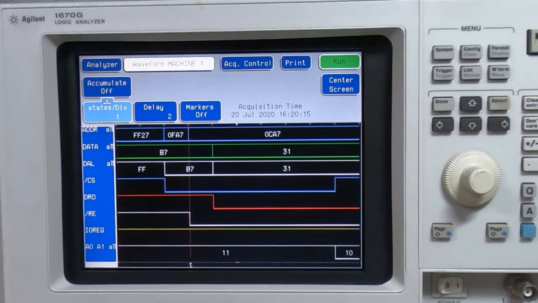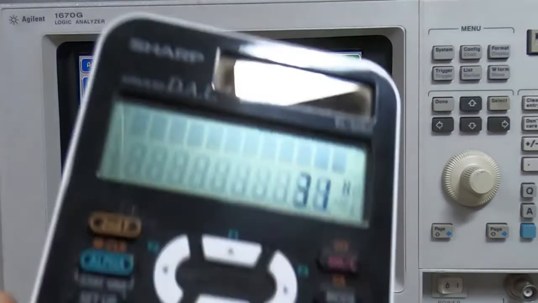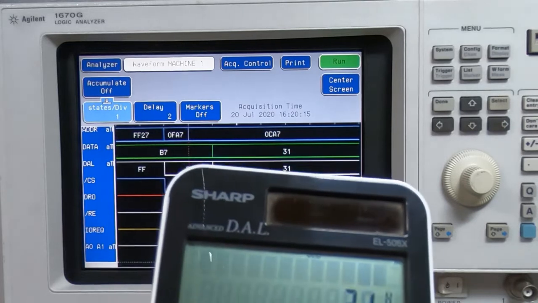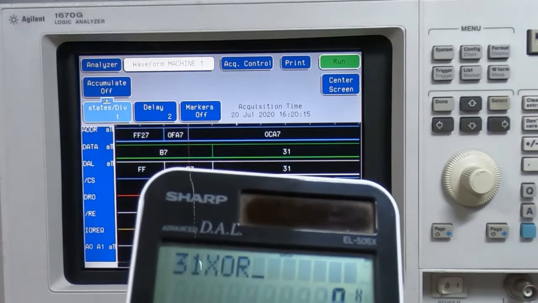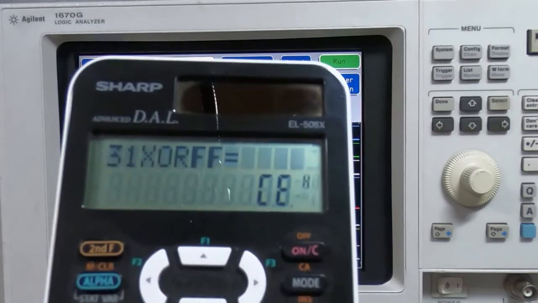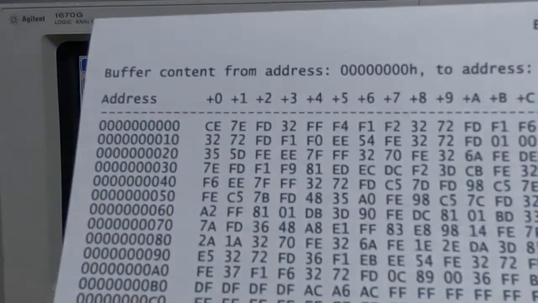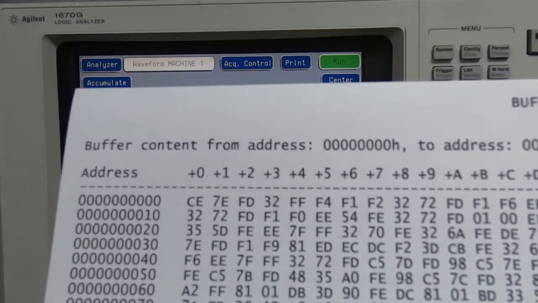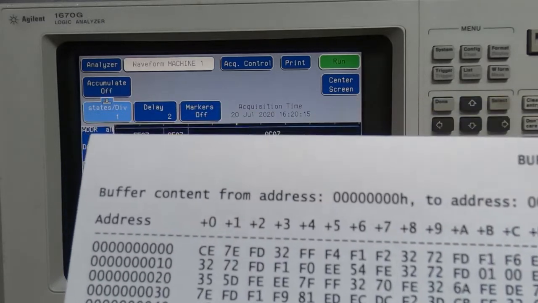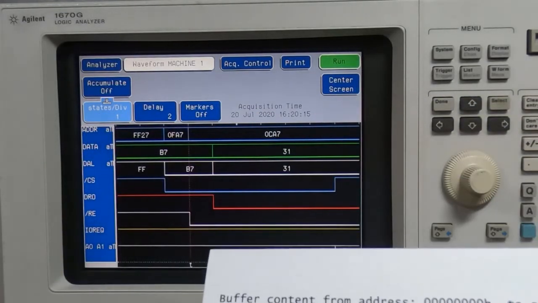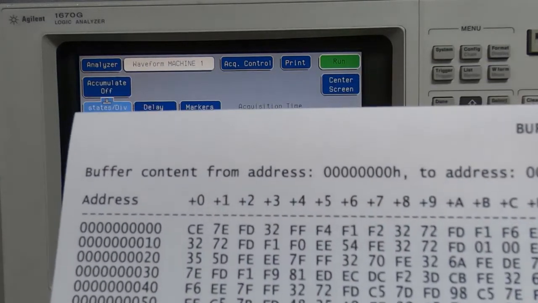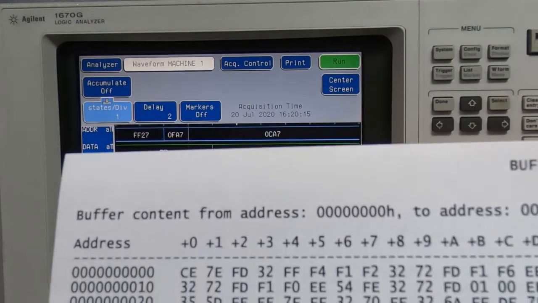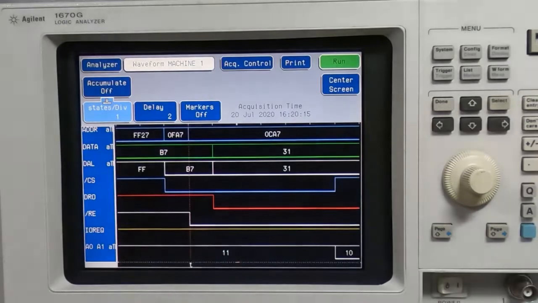So if we take the value of 31, so I'll get my trusty calculator here, 31 hex, I've got this in hex mode. If we invert that value, so I'll XOR it with FF to invert it, we end up with a value of CE. And if we look on the listing for the floppy disk itself, we'll see that the first value is in fact CE. So 31, in other words, is the correct value that we should be reading from the floppy drive. Remember, the value on the drive itself is not inverted, it's just the data bus is inverted. So that value is correct.